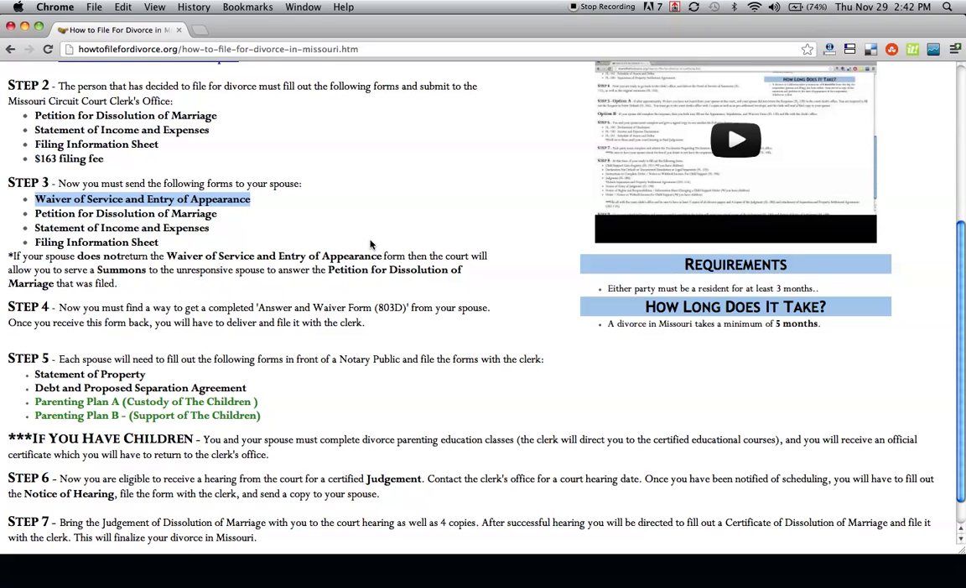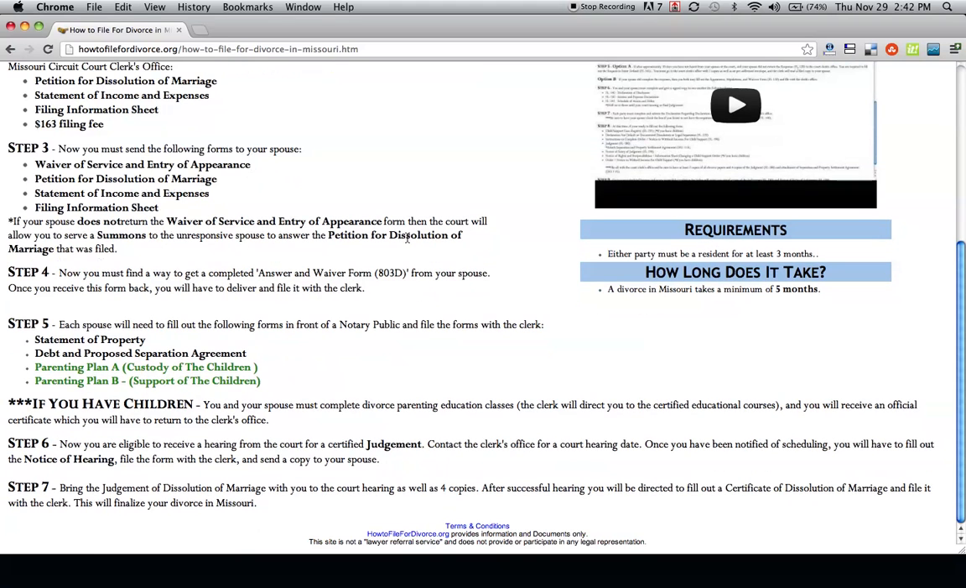And if you do not get it back, the court will allow you to serve a summons to the unresponsive spouse to answer the petition for dissolution of marriage that was filed. The chances are, if you're doing a divorce this way, you're not getting the attorneys involved. Hopefully you and your spouse, for the most part, are in agreement on the divorce, so that hopefully this won't be an issue. Step 4, now you must find a way to get a completed answer and waiver form from your spouse. Once you receive this form back, you will have to deliver and file this form with the clerk.